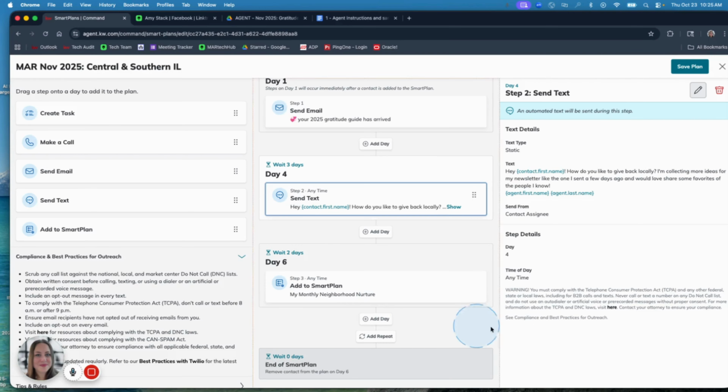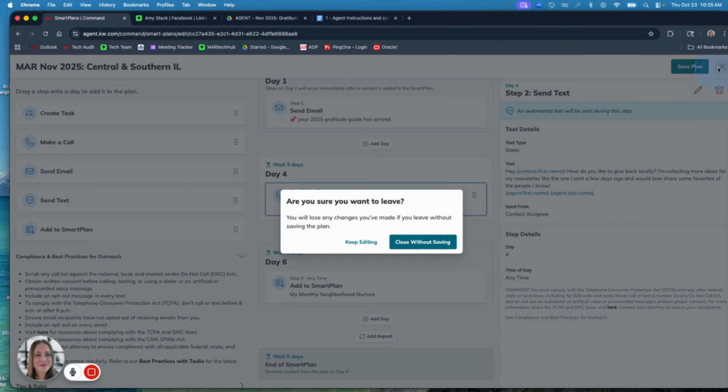And that's automated every single month. If they're already on that plan, that won't change anything. They'll still keep getting that on the regular cadence that they were. But if they're not, it will just get them added to that list. So once you're all done, you can hit save or you can close out of it.